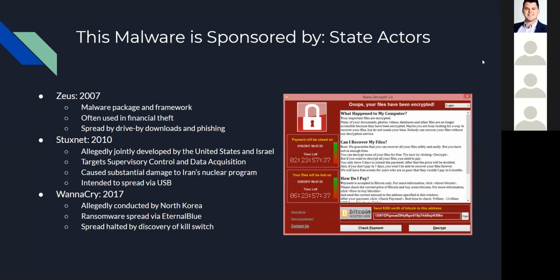Around the current day, like 2005, 2010 onward, governments started to realize, hey, you can do a lot of damage with malware. We should probably be using this stuff. And so they did. They now use malware and cyber attacks against people they don't like, foreign actors, stuff like that.